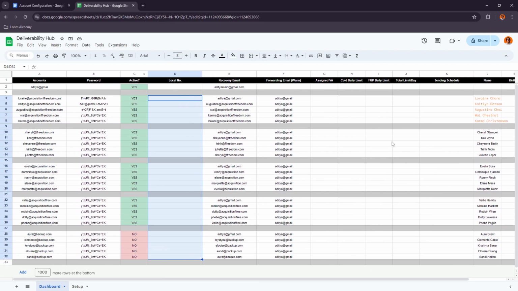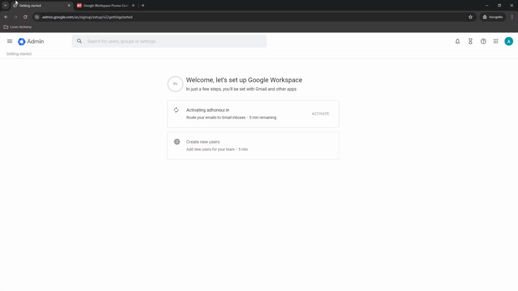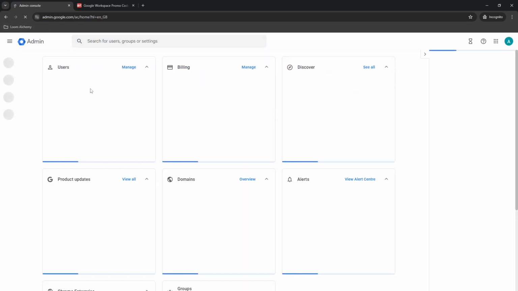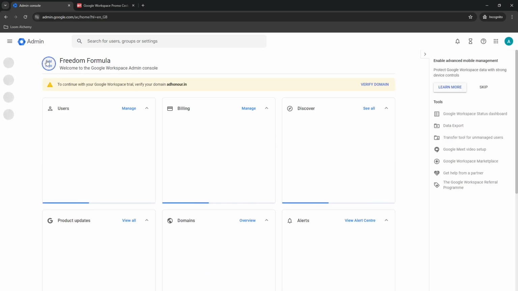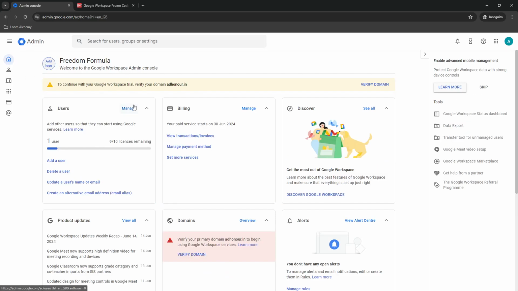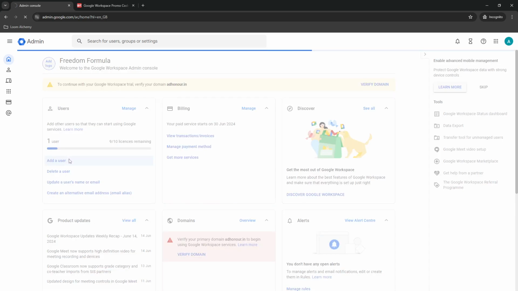Now once this is done, we are going to go back to this. So let's say we have set up our warm account. We are going to repeat the same thing for our other domains, right? Once this is done, we are going to click on admin. Since we are here, you can add in the logo and everything if you want. There is one user right here, right? Now we are going to add users. So I'm going to add a user.